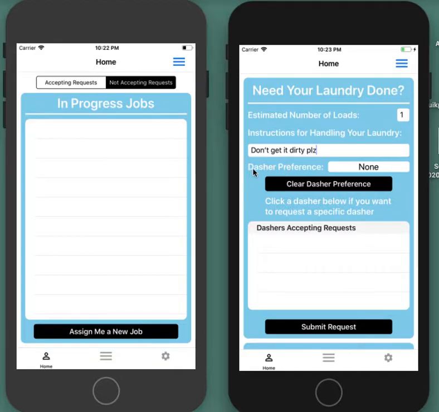And here you can see this item where it says Dasher preference, and currently there is no preference as the customer has not chosen to request a specific Dasher. But if the customer wants to request a specific Dasher, the user can click a Dasher in this table below. This table shows all of the dashers in the customer's dorm that are currently accepting requests. Currently there are no dashers in this customer's dorm accepting requests, so the customer does not have the option to request a specific dasher.